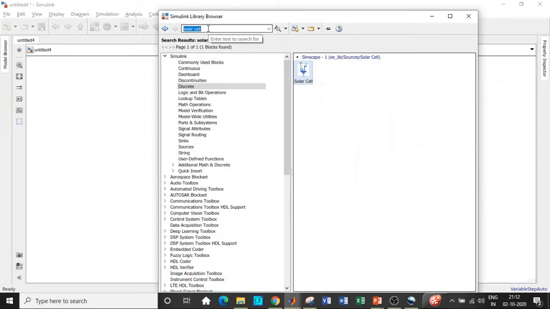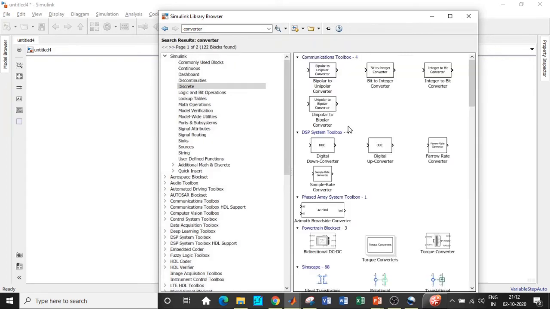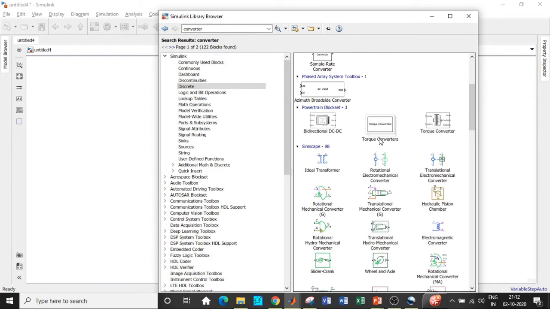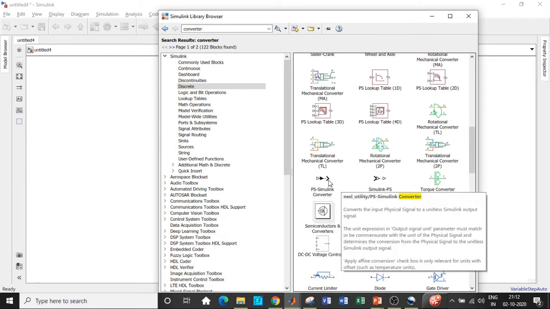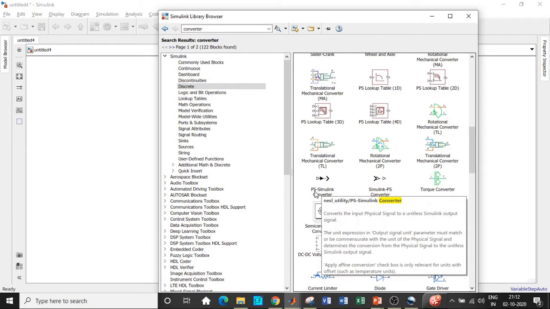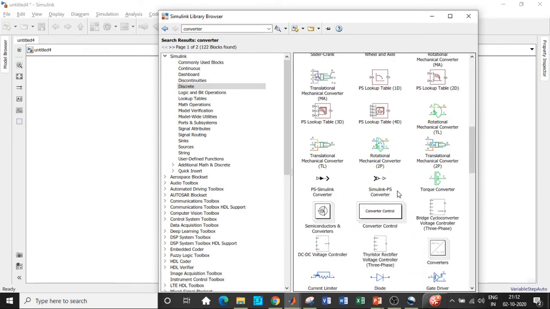So how do we do that? We have a Simulink converter. Search for converter and you will get various converter options. Scroll a little down and you will get it over here. You have the PS to Simulink converter and the Simulink to PS converter. PS stands for physical system, so that is the physical system to Simulink converter, and the Simulink to PS physical system converter.